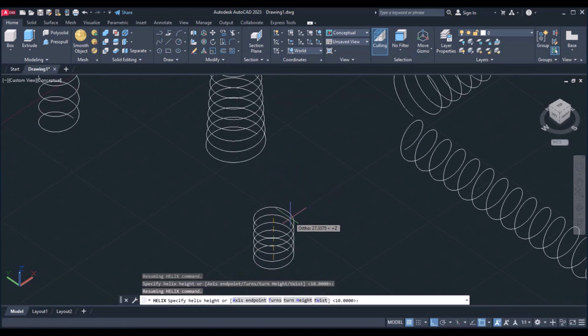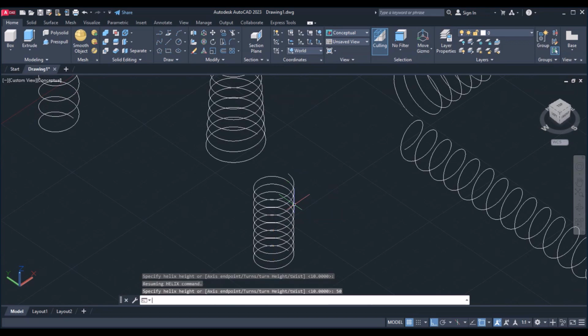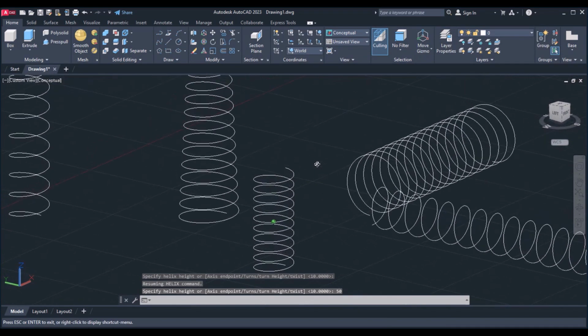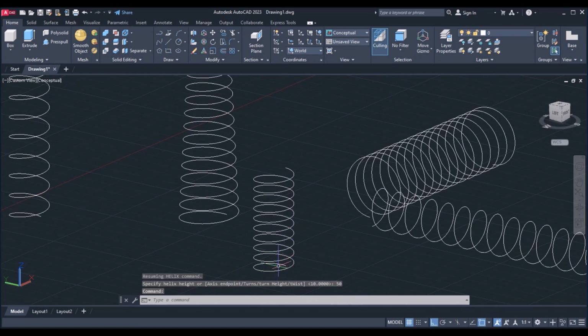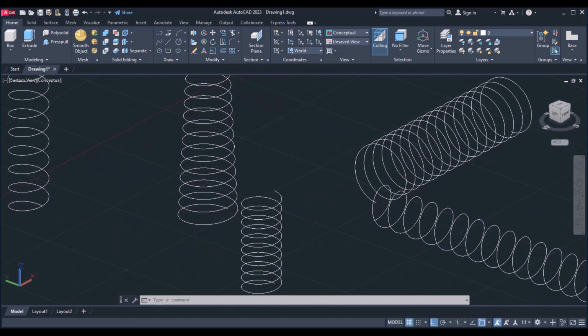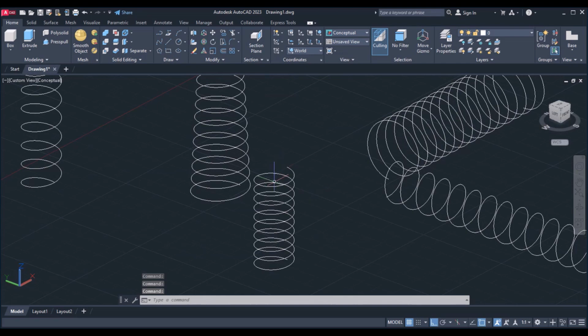Next it is asking for the helix height. I am giving it as 50. Enter. So like this we are going to get this. From one turn to another, it has a distance of 5 mm and the total height is 50. So we are going to get 10 turns. If you want, you can count: 1, 2, 3, 4, 5, 6, 7, 8, 9, 10. So the number of turns is 10, the distance between turns is 5 mm and the total height is 50 mm.